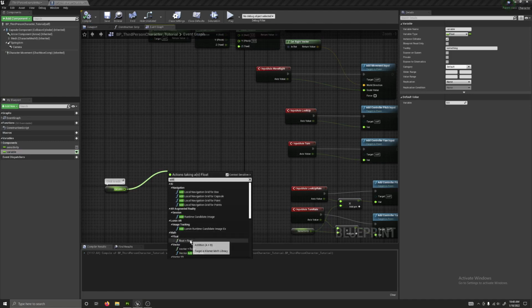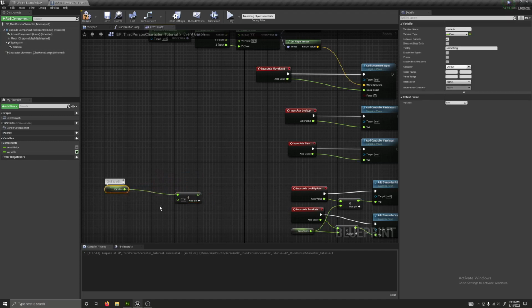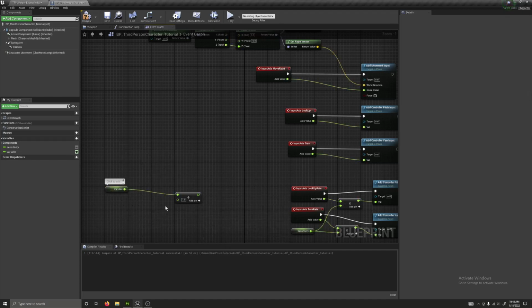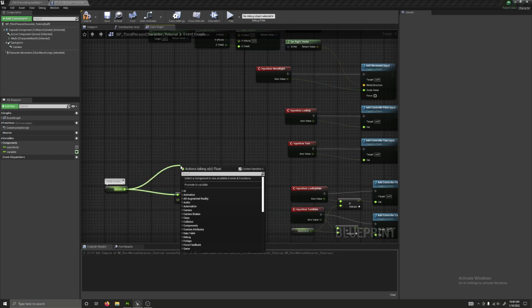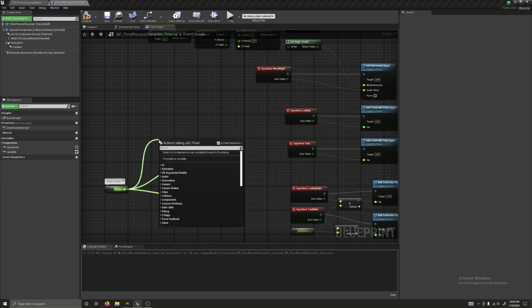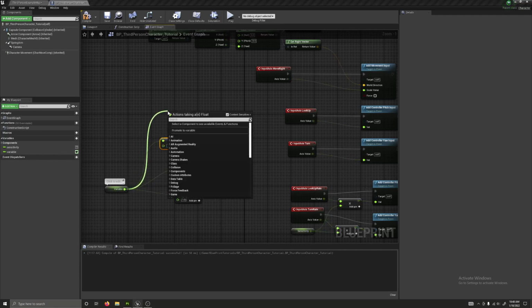Under math, you can see we have this float plus float, and we could connect two different floats together. We could connect another float to this, and then take the result. For any variable type dealing with numbers, you have all basic arithmetic: subtraction, multiplication, division.